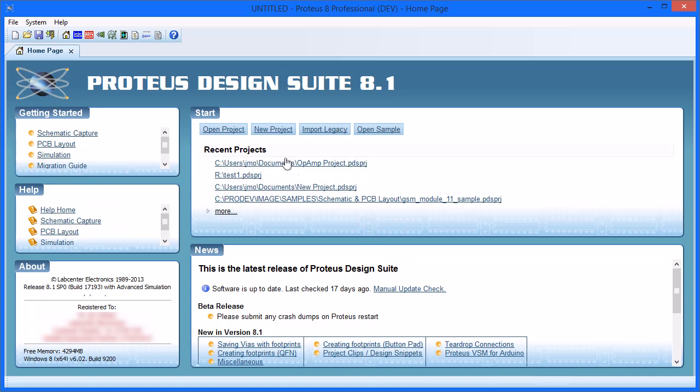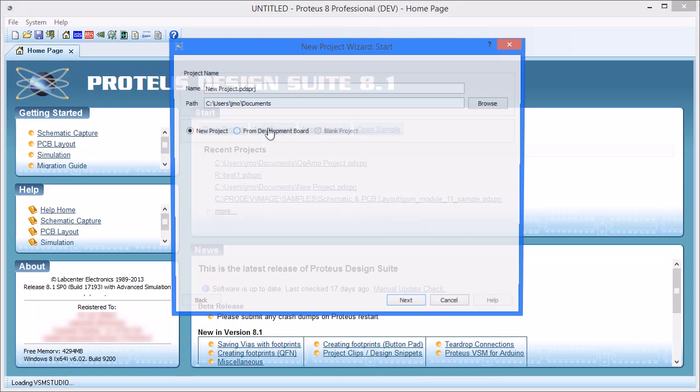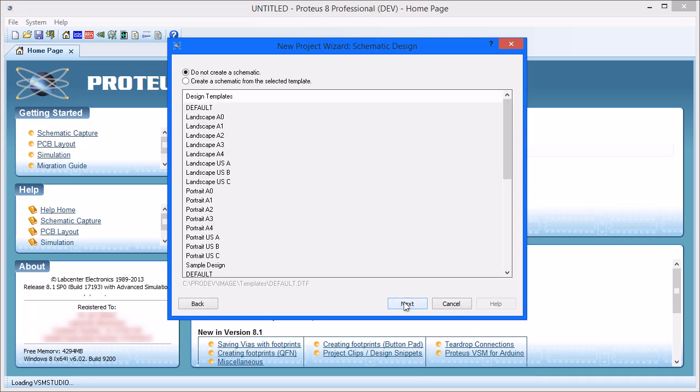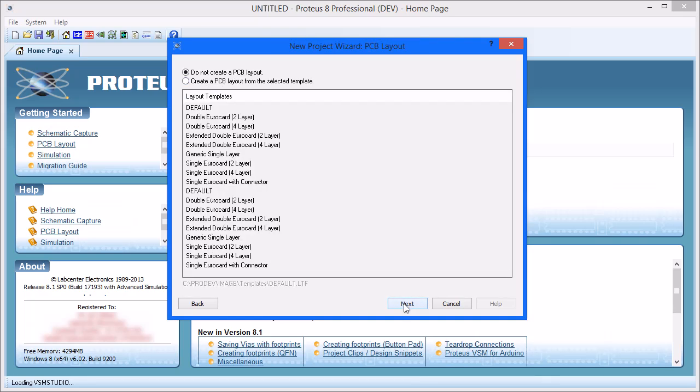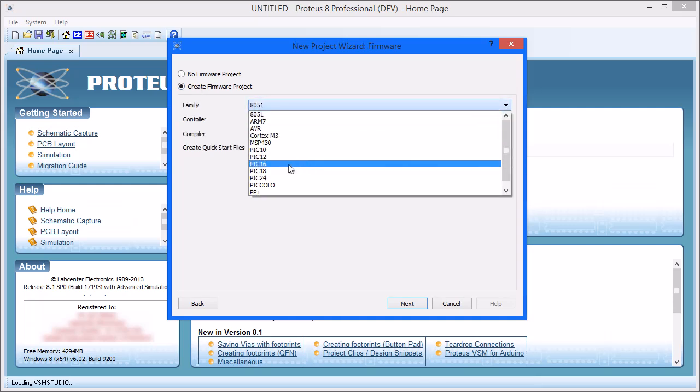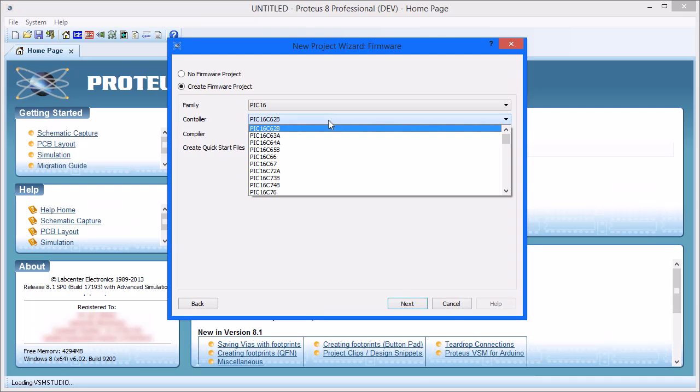To start a new VSM project, click the New Project button on the home screen to launch the wizard. On the first screen, enter your project name and type. The second screen allows you to apply a template to your schematic if required. For this project, no PCB is required, so the wizard can be left at the default of no PCB layout. Selecting Create Firmware Project will activate the drop-down boxes and allow you to specify the microcontroller and compiler you are going to use.